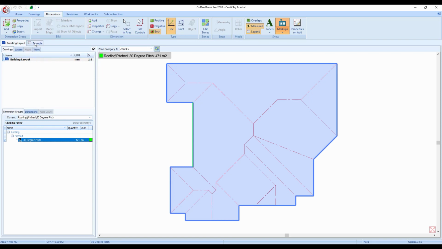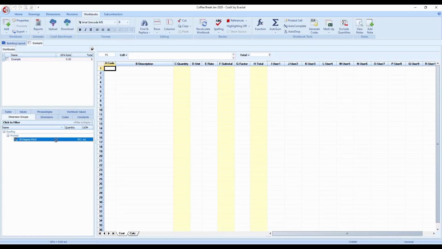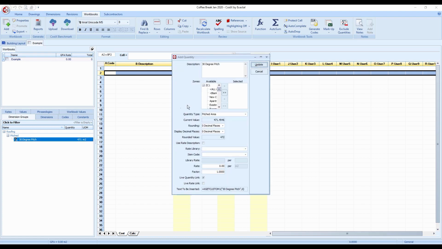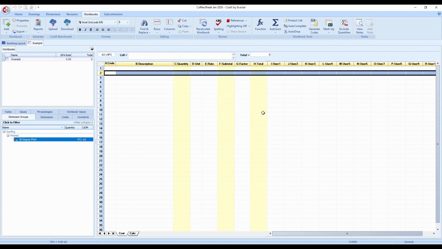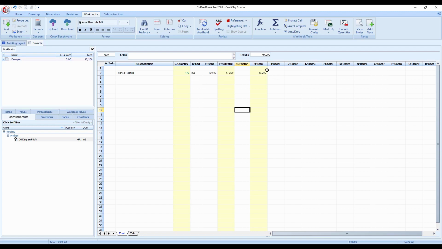I can then go over to my workbook and insert that in by dragging and dropping. I can amend the description if I need to. I can use the pitched area by default, but of course I could switch in and grab one of the other sections. So let's change this name to say pitched roofing. I'm going to use the pitched area and put a rate against it. Just for simplicity's sake, I'm going to say it's 100 per meter squared. If I then press update, you'll see it calculates that line item. So that's the pitched roofing.